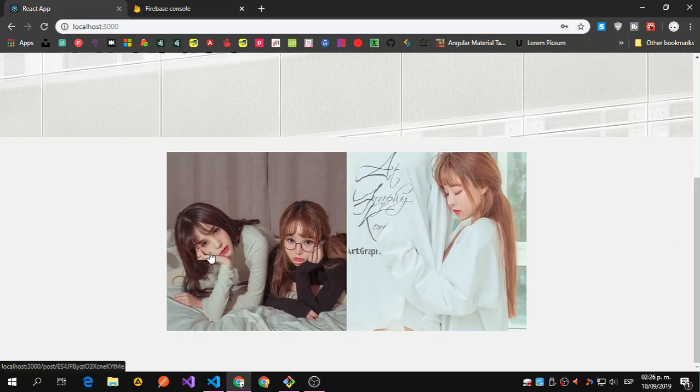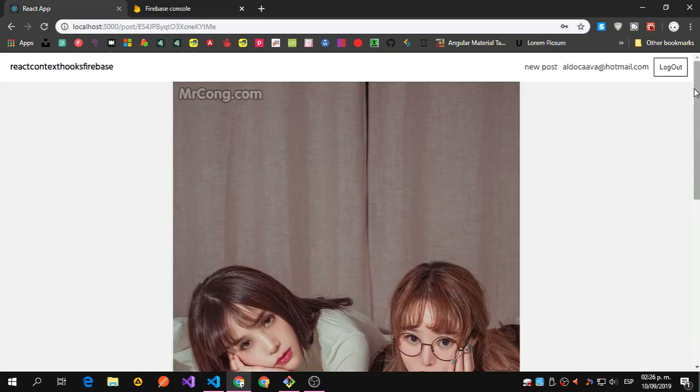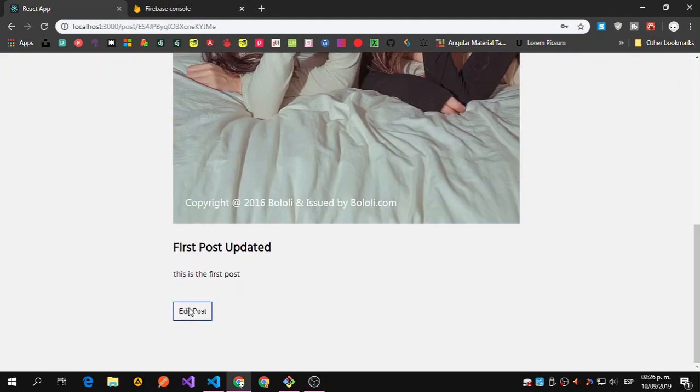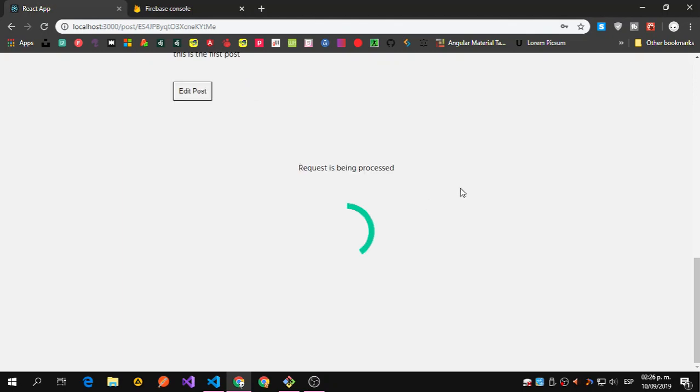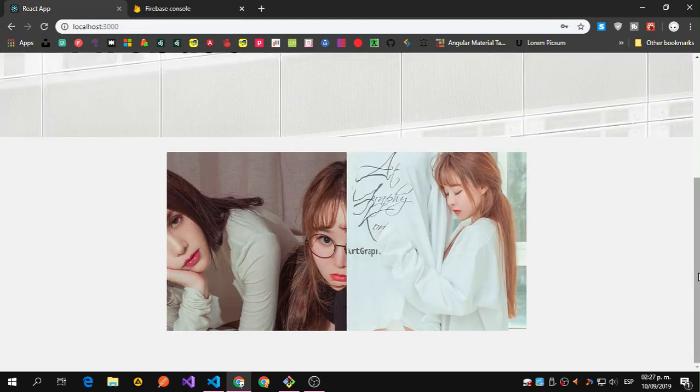So I updated the images. Well, let's say edit post and update this one. Choose file and add. I think I have one. Okay, this one that it was there before. Update. This should be fast. Isn't that big? So let's just wait until this one is done, and it should redirect us.